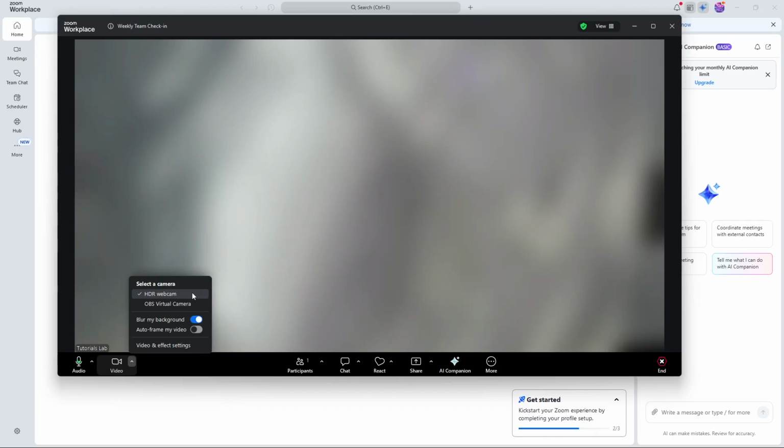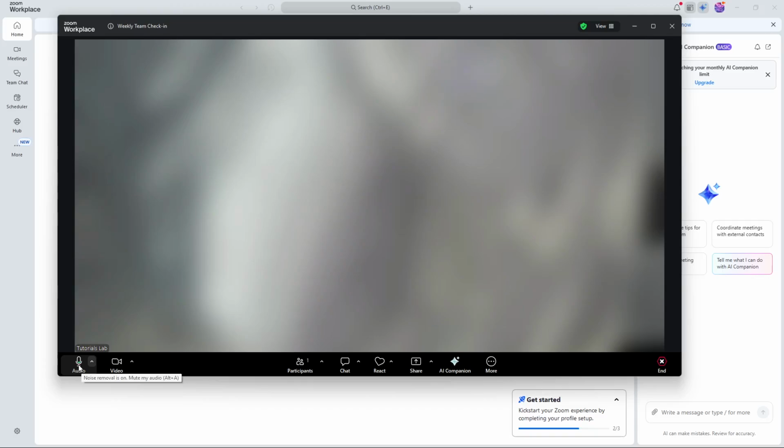Finally, it's important to test both your audio and video to make sure everything is working properly. For audio, simply speak into your external microphone and watch the input level indicator in Zoom. You should see the levels move as you talk, confirming that Zoom is picking up your voice through the external mic. For video, just look at your preview window. You should see yourself clearly through your external camera.